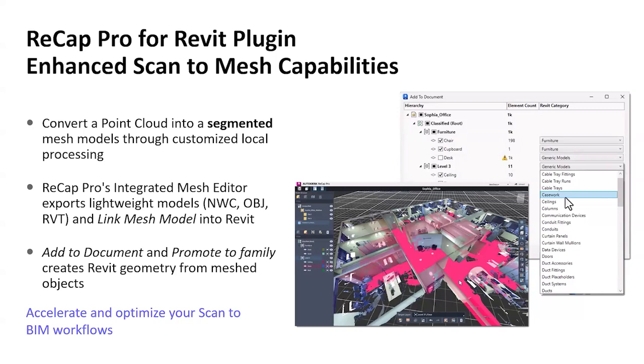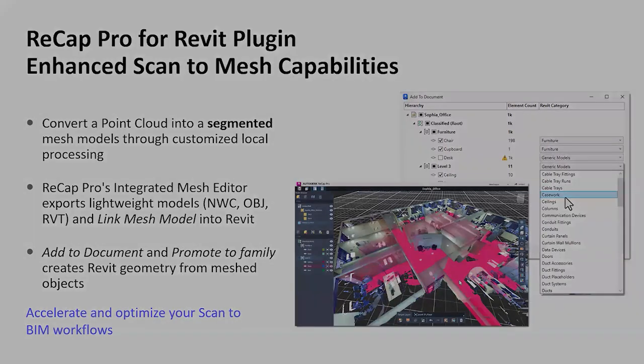So we can use the add to document feature to import mesh geometry that we've selectively chosen into the Revit environment, or use the promote to family. So you're converting some point clouds to mesh geometry, and then that into a Revit family. So let's take a look.